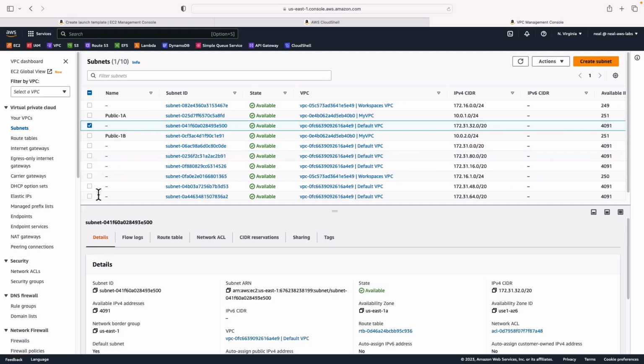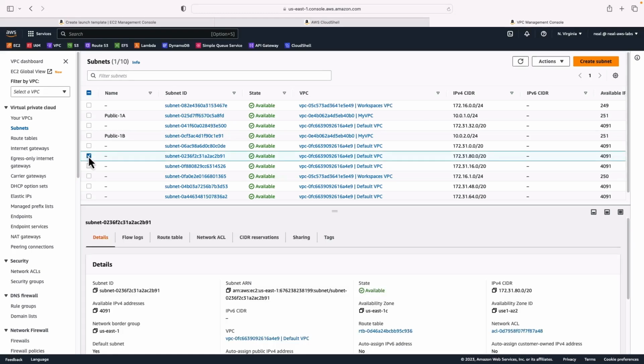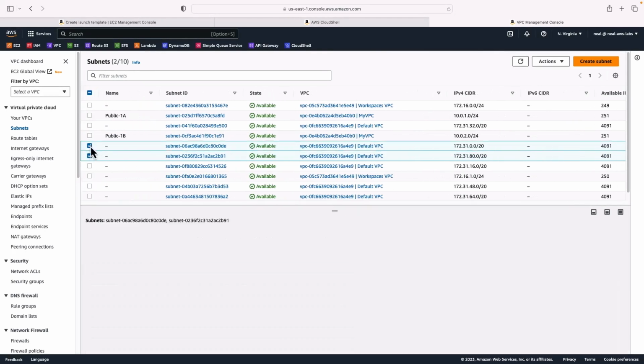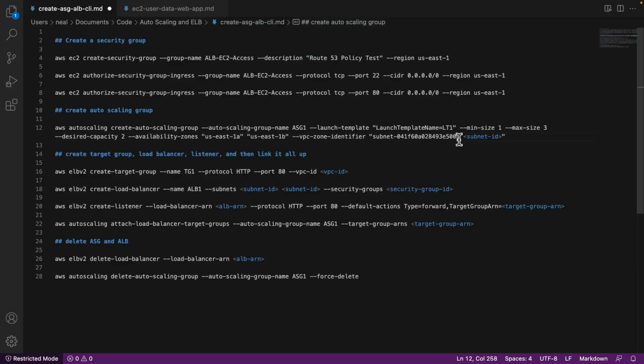Great. So let's copy these one by one. Let's get the subnet ID of the first one. We'll paste that in here. Back in the console, I'll get the other one. We just check that I've selected the right one. I haven't. So let's just go back up to this one here. So this is my 1B subnet. Copy that subnet ID, and then let's paste that one in. So that is my command. I should be able to run this command now and launch my auto-scaling group.